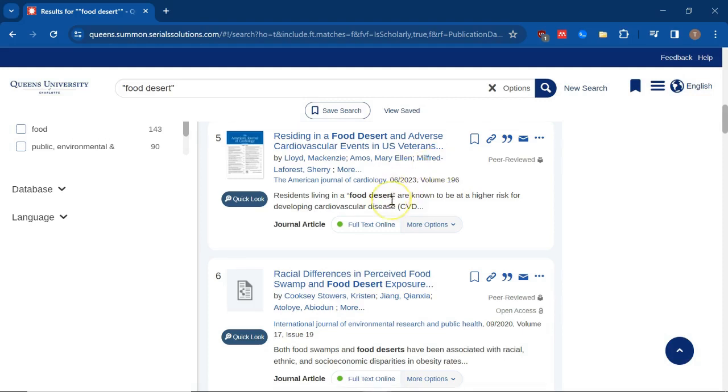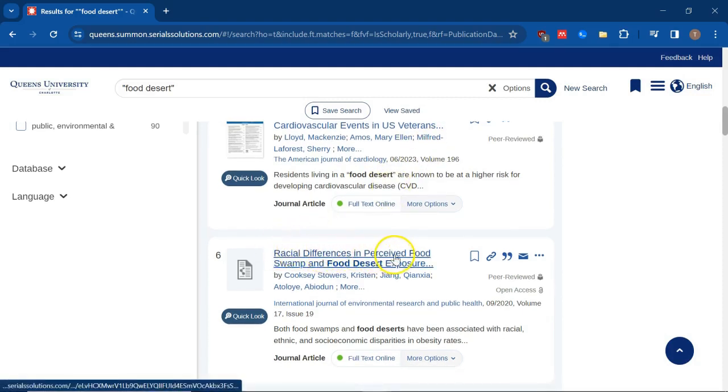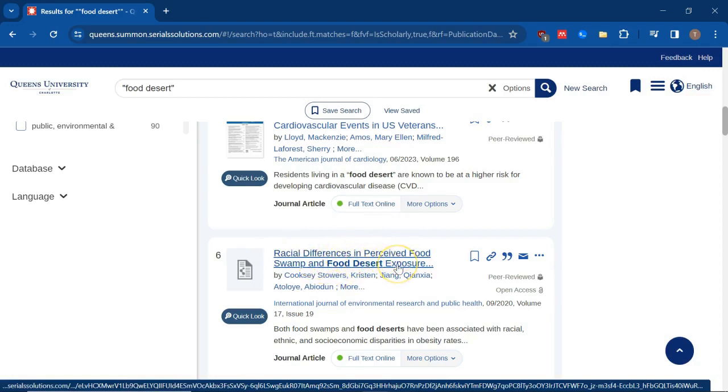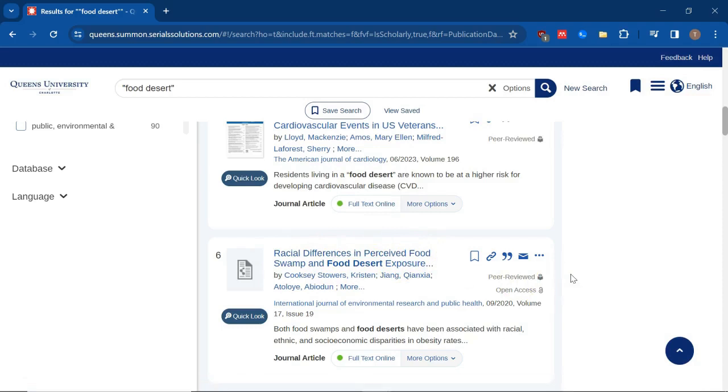So something that came up here is they're talking about racial differences in perceived food swamp and food desert exposure. So this idea of a food swamp, if I didn't know what that meant, I would recommend looking it up on Google or another search engine. I'm not going to do that in this video. A food swamp is basically where there's too much unhealthy food, like a lot of fast food restaurants and convenience stores in a small area, whereas a food desert just means there's no access to food. So that's actually an area that I'm interested in. So I want to explore both of these ideas at the same time, food deserts and food swamps.